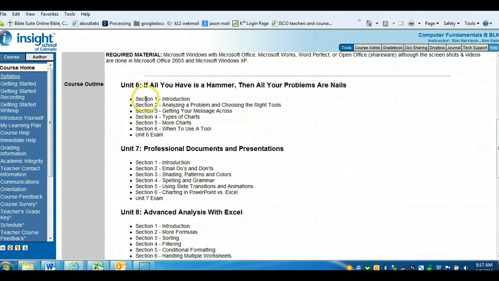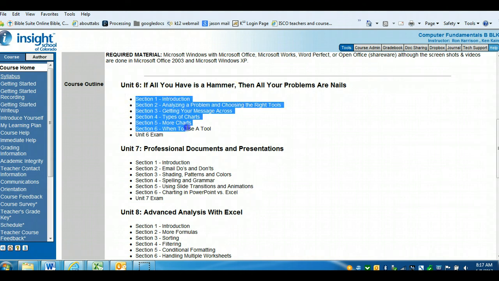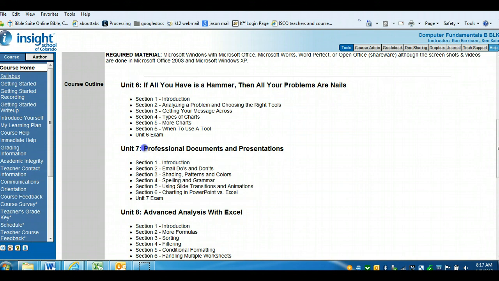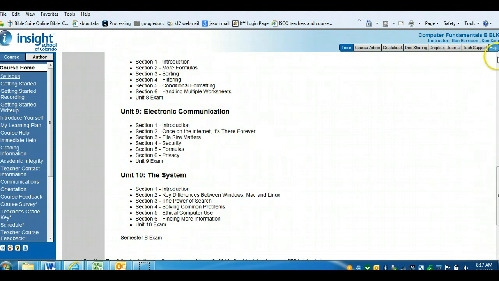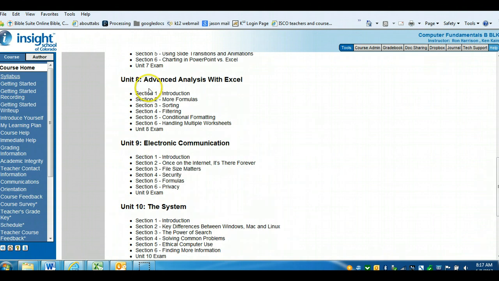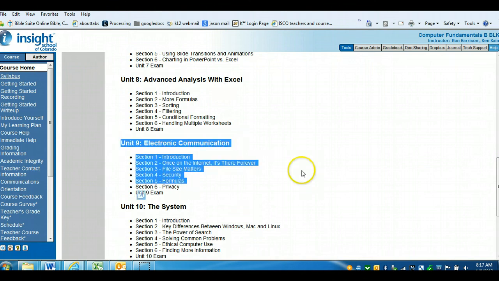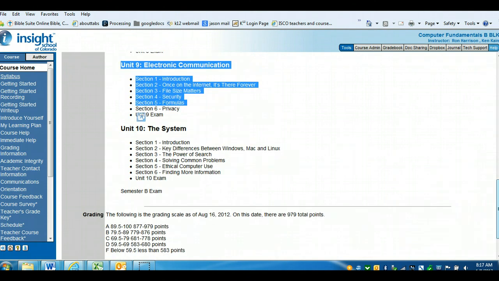We look at all the work, you can see the different units. Now this says Unit 6 because this carries over from Computer Fundamentals A, which is units 1 through 5. So Unit 6 is about basics, analyzing problems. Unit 7 is professional documents and presentations. That'll be Word and PowerPoint. Unit 8 is analyzing using Excel, or using a spreadsheet program if you're using OpenOffice. Electronic communications is Unit 9, and then finally your computer system is Unit 10.